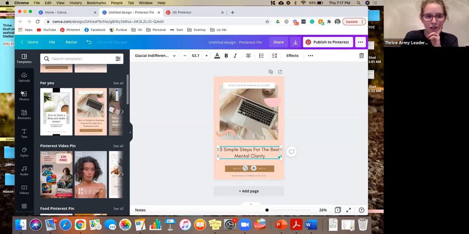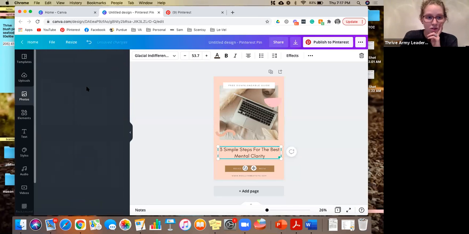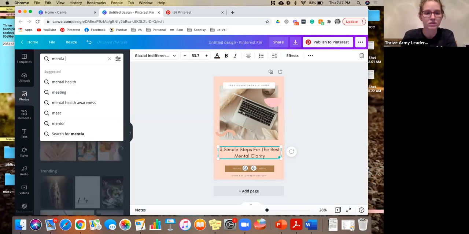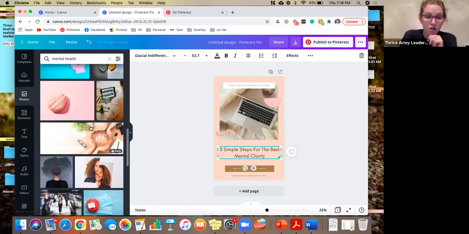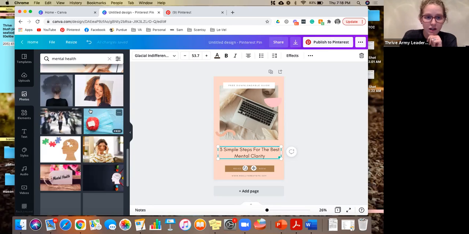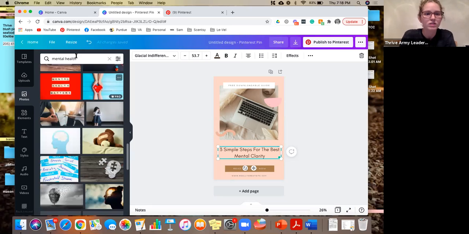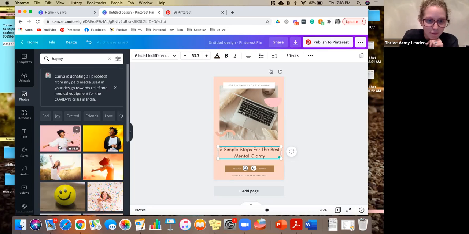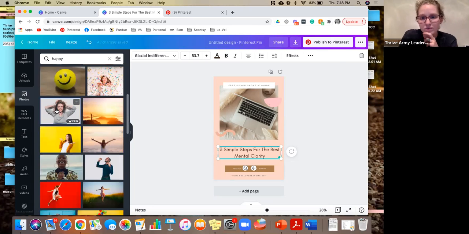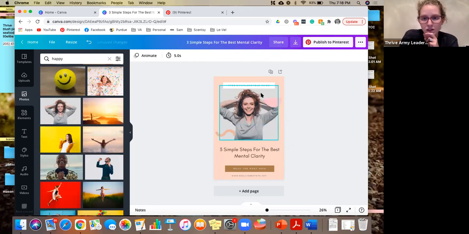And then you can add a stock image, or you can add a personal image that you've uploaded. We'll just do mental health. They have another bajillion stock photos of all types of different things. Let's see, let's not use that. We'll say we're happy when we have mental clarity. So we'll do a happy one. This is a cute one. I'm just going to delete that.